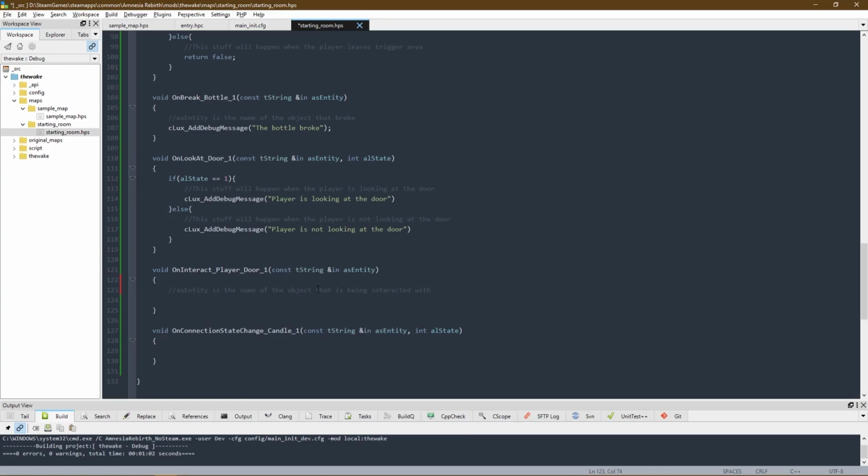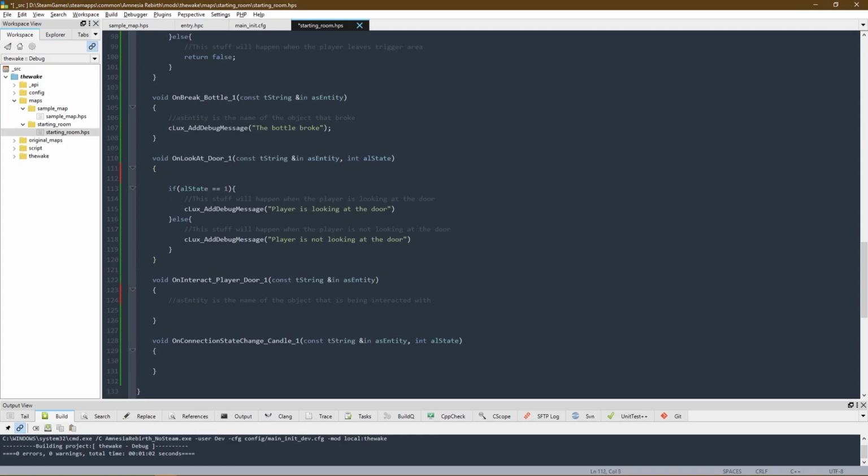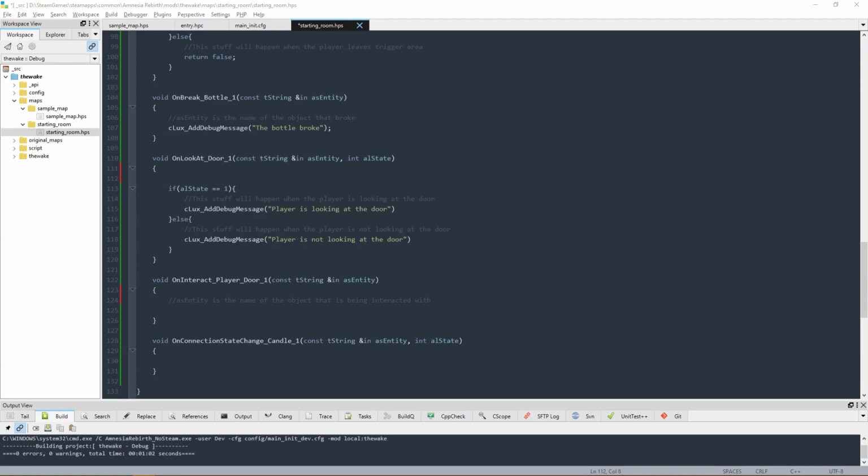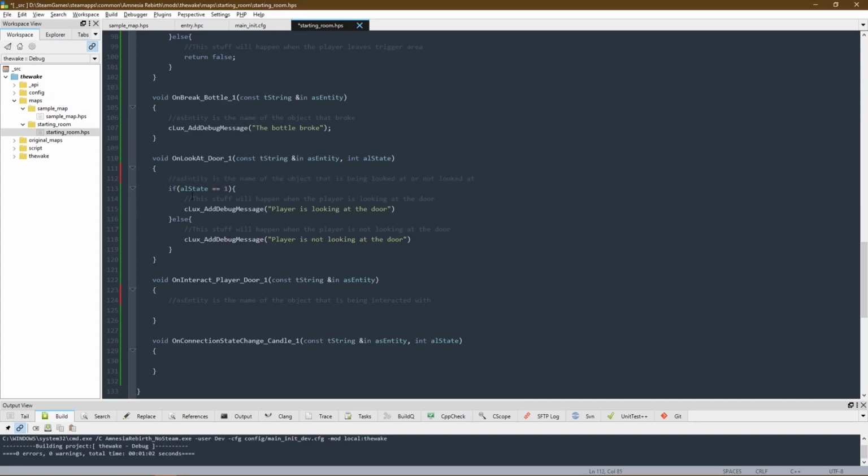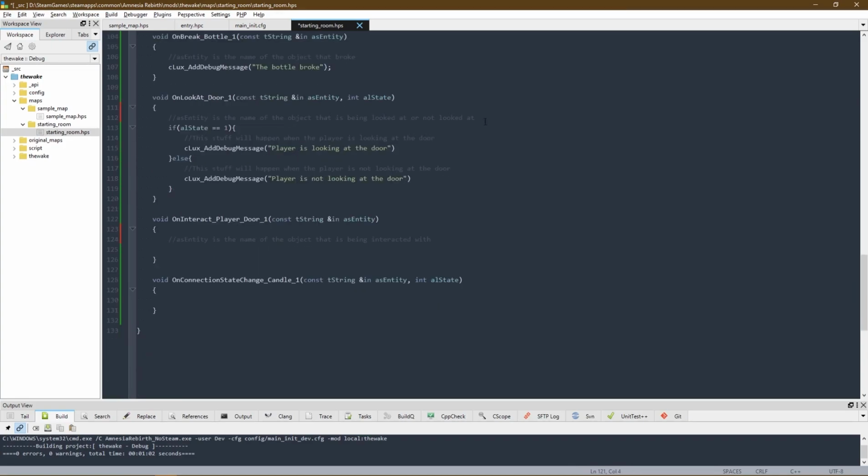So the as entity is the name of the object that is being interacted with. I think I forgot to put the one for this one here too, but essentially they're about the same thing. The as entity is usually the one that's making the callback. So for the on look at door, it's the exact same thing here. It'd be the door. So let's copy that here, and then there it is.